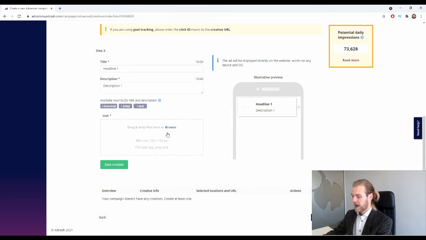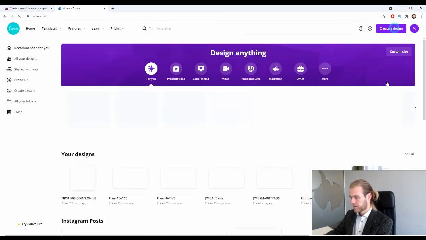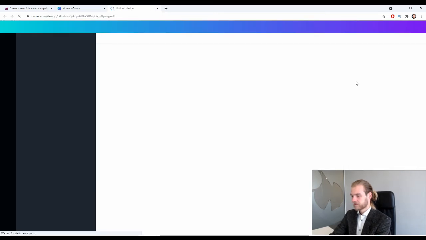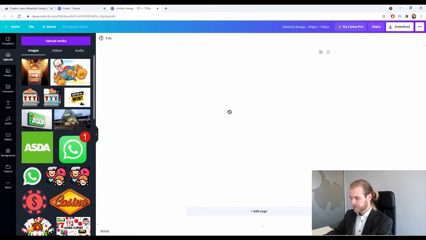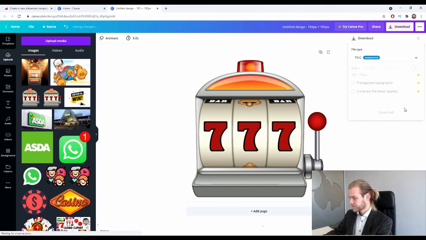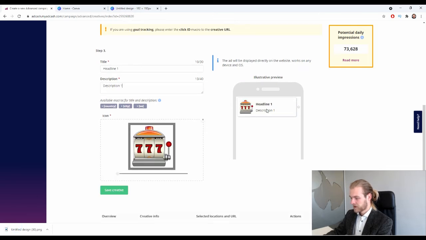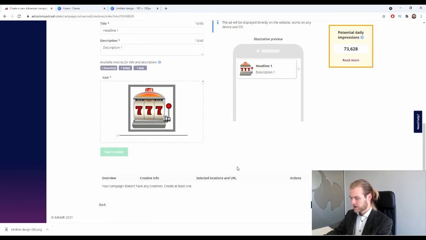All right. And then we need an icon, of course. So the icon, basically the standard size, 192 by 192. Let's open up Canva and just get ourselves a design with the right dimensions. All right. Perfect. Let's download this. All right. And we're going to upload that right here. All right. Perfect. Looks good. Save creative. Don't forget to save it.